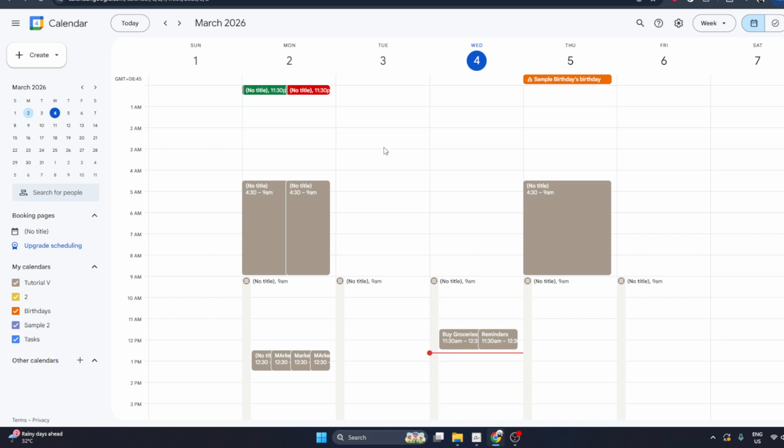And that's all it takes to change the theme in Google Calendar. You've opened the settings, gone into Appearance, selected your preferred theme, and confirmed it by clicking Done.